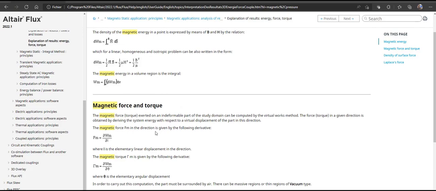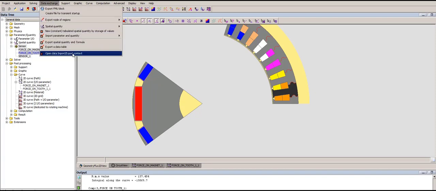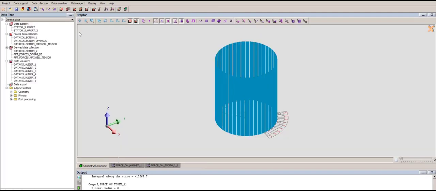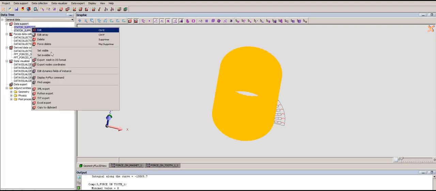Today I am going to speak mainly on the Maxwell Tensor method. So let's see this Maxwell Tensor method, how it is. Okay, so let's come back to our project and go to the data exchange, open data import export context for mechanical coupling. Then we are going to enter a dedicated context. I am going to make my support invisible.